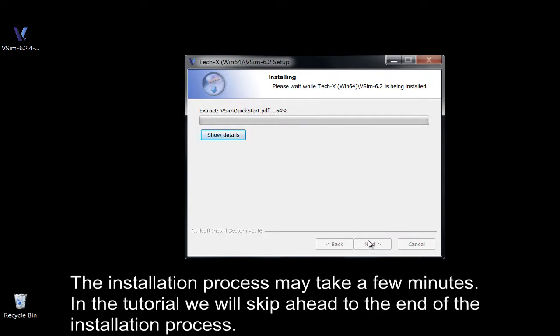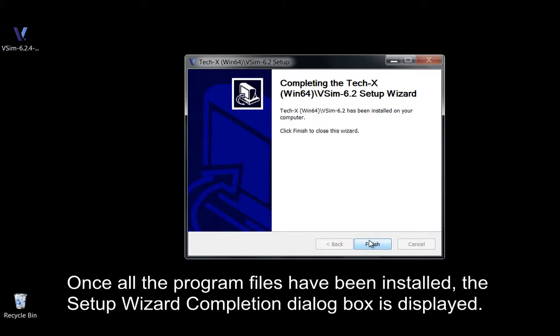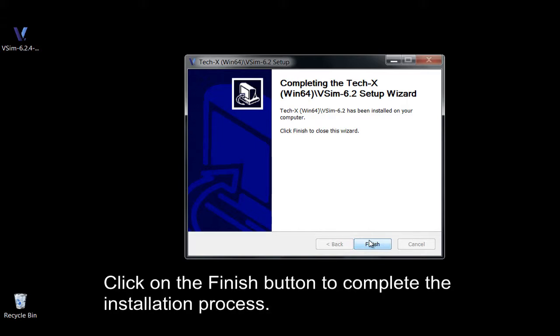The installation process may take a few minutes. In the tutorial, we will skip ahead to the end of the installation process. Once all the program files have been installed, the Setup Wizard completion dialog box is displayed. Click on the Finish button to complete the installation process.